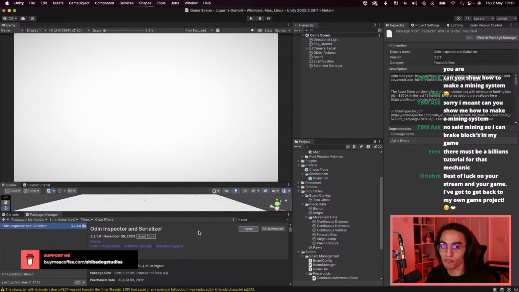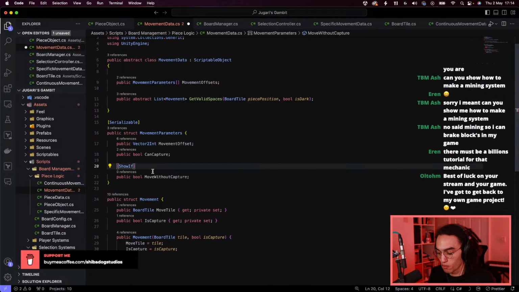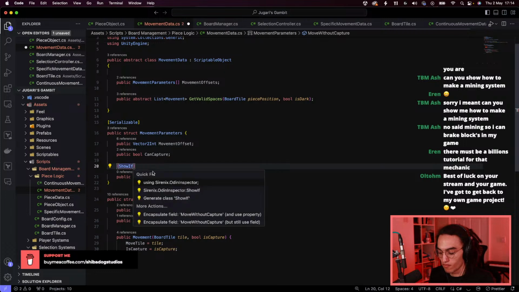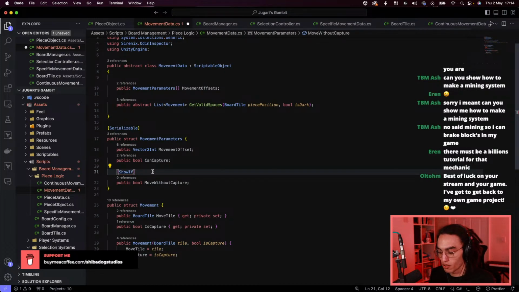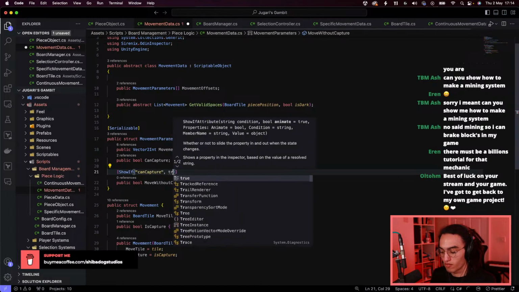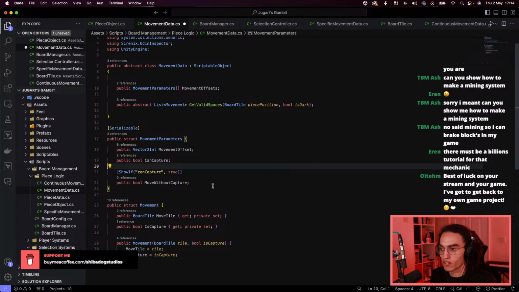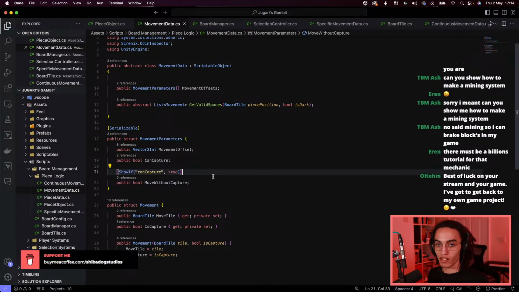It adds a load of attributes for doing things like this, where if we want to have a property hidden if something is not the case, we can do that really easily. Can I import please? There we go. It lets you build out custom inspectors and custom Unity tools really easily.